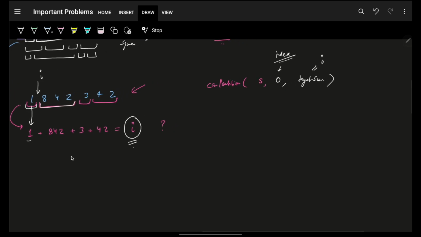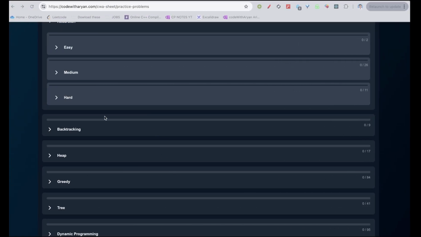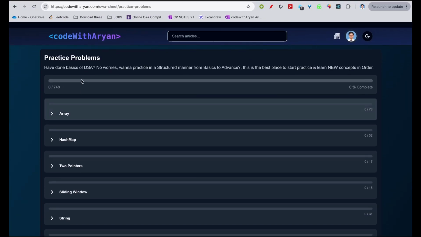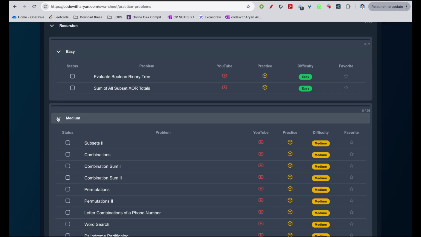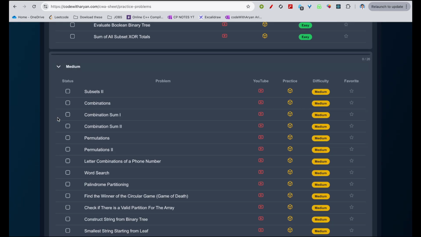Now let's start with the fun part. It's now a simple recursion. If you don't know what recursion is, make sure you go and check out the practice problem sheet. In that, you can easily practice easy to medium questions of recursion, and at least you should be good with that.